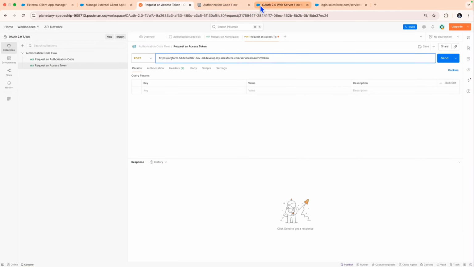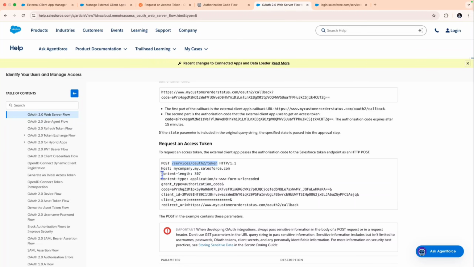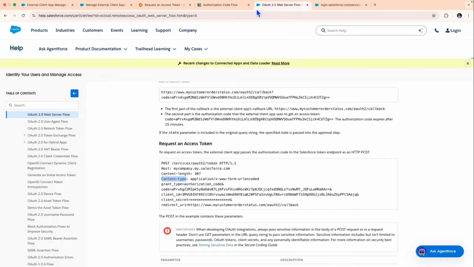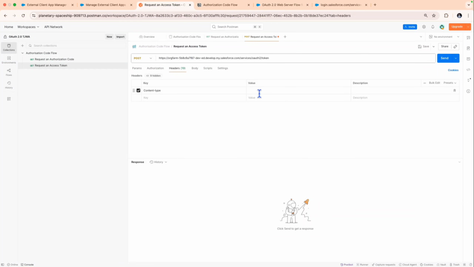Next thing we have to do here is they are asking us to put the content type. There are a few headers which are optional, in case you want to put them. But there is one header which is mandatory, that you have to put the content type here as this one. So here I put the content type.